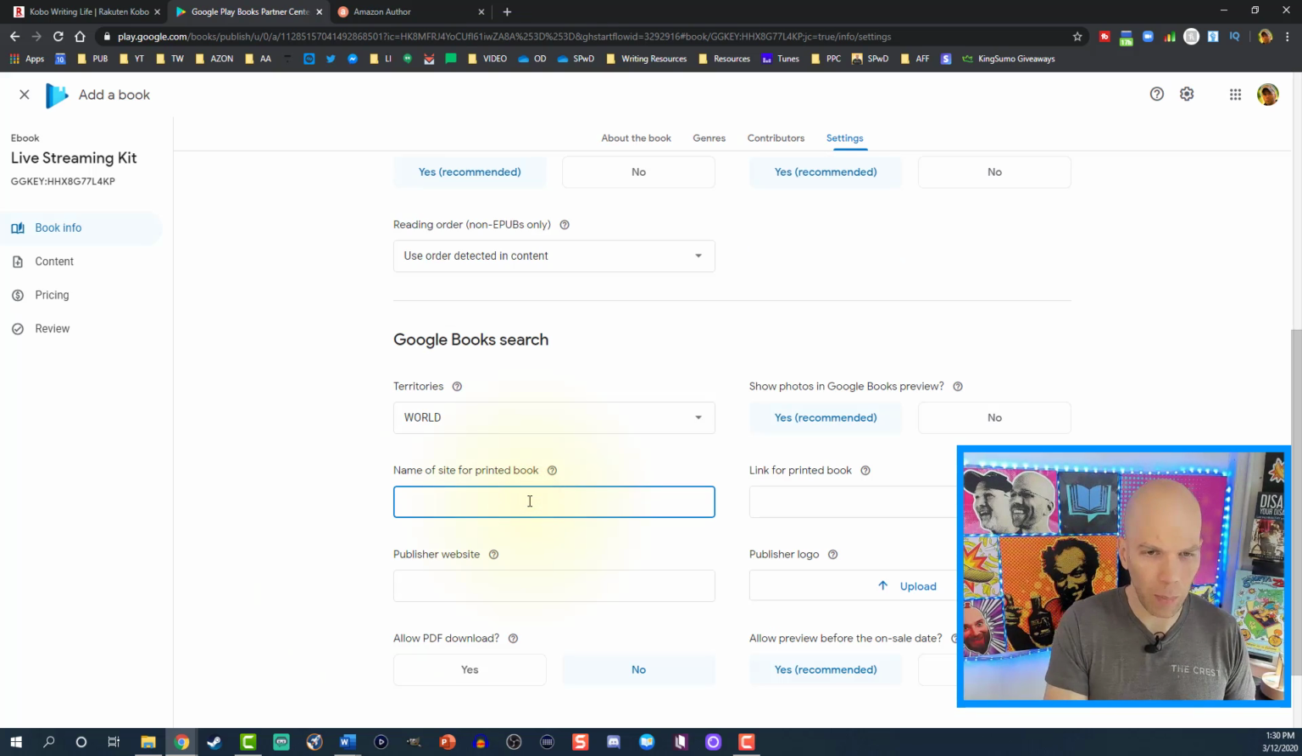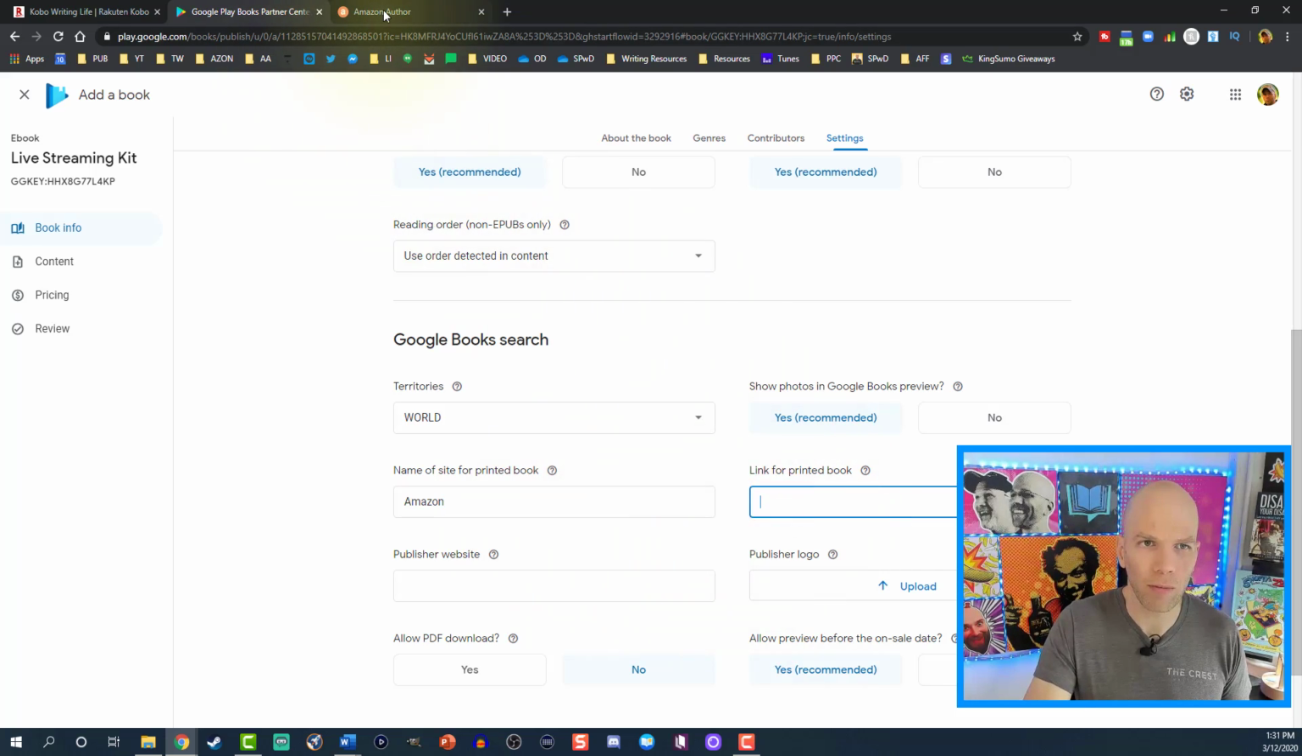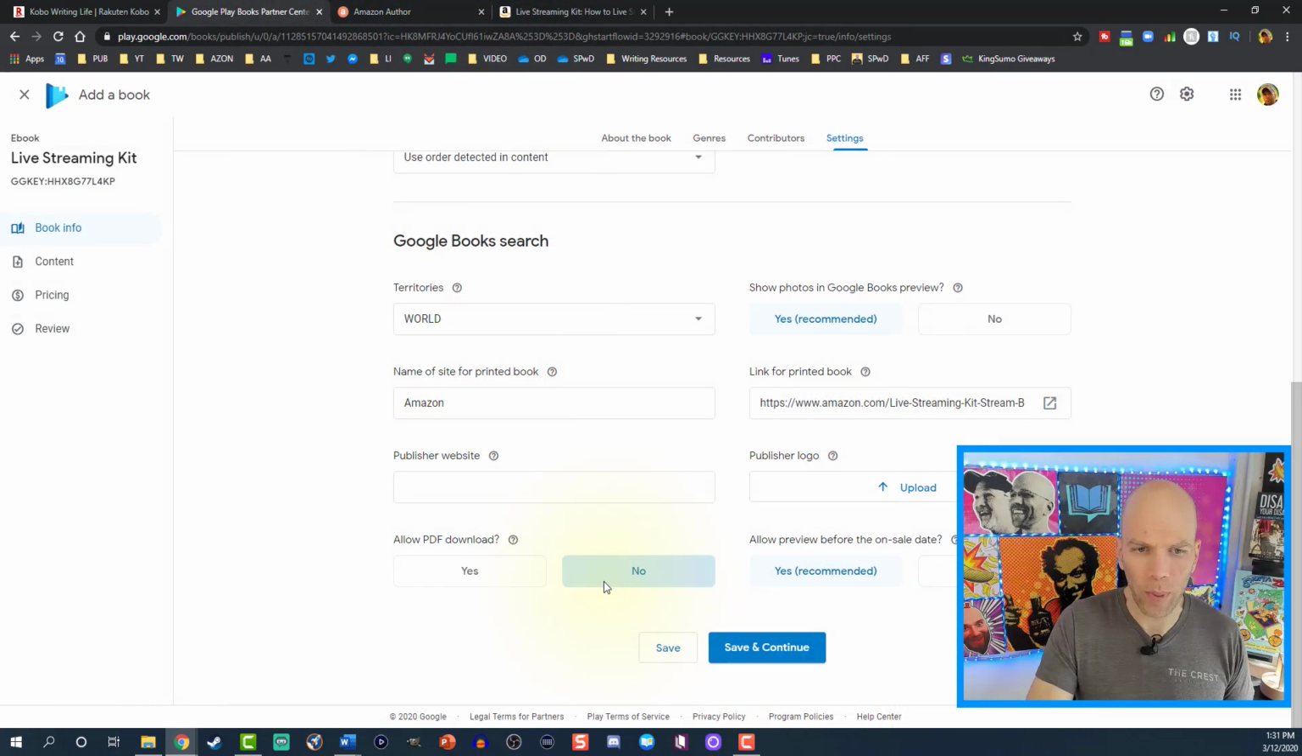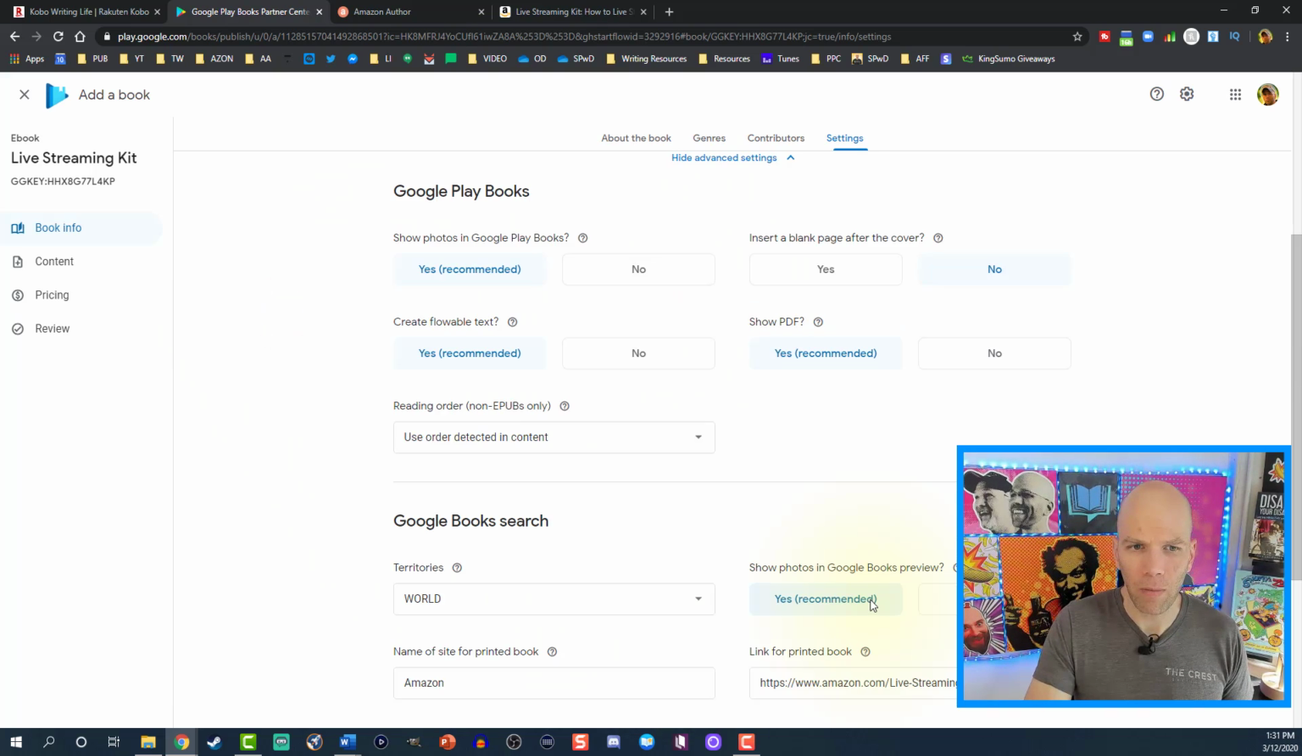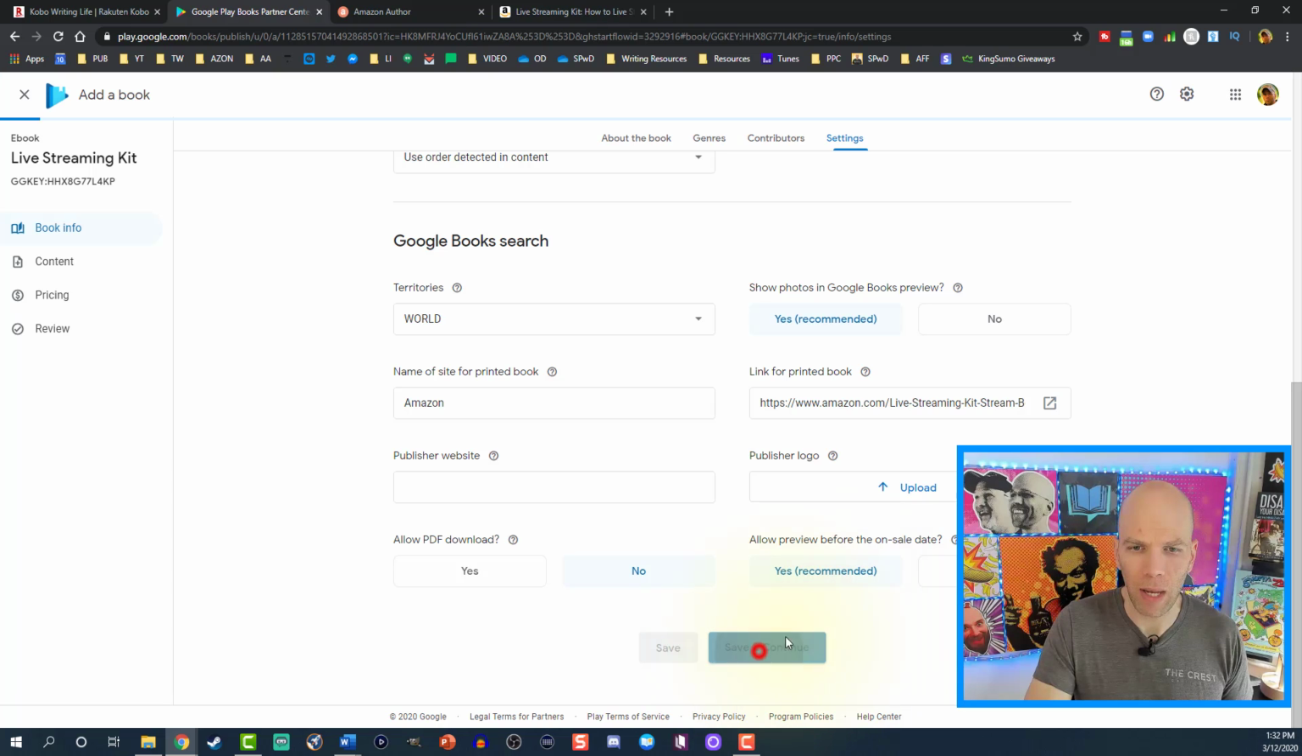Okay, it says where can they pick it up? We're gonna go ahead and say Amazon. Link for printed books, so let's go ahead and find where that's at. It says allow PDF download, I'm gonna say no. We're gonna say yes for allow preview before on sale date. I'm not worried about publisher site or publisher logo. If we wanted to break down each one of the territories, we can always do this, but I'm just gonna keep it worldwide so it keeps everything simple. Everything's looking good so far. We're gonna hit save and continue.